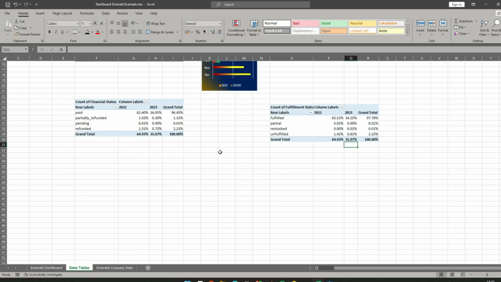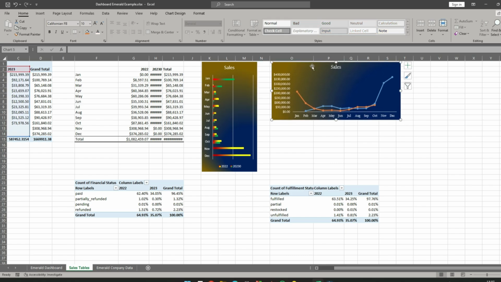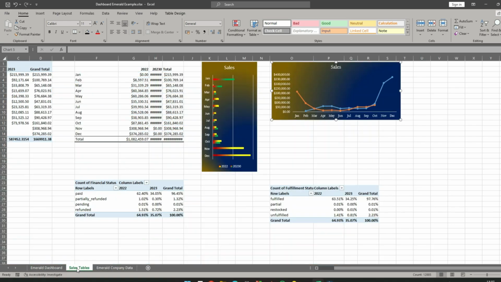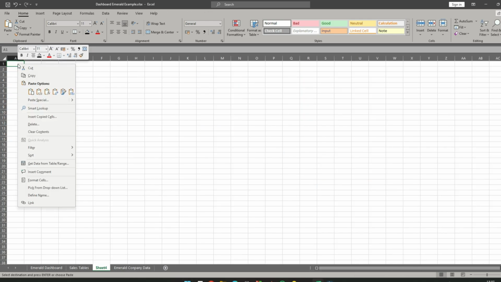So the next is conducting the subsequent analysis, which I will demonstrate. We are done with financial status, fulfillment status, the sales. Now we're going to do delivery costs, taxes, discounts, and shipping and address. So I'll come to the sales table. What I'll do is just copy this table the way that it is, and I'll paste it in a new sheet.